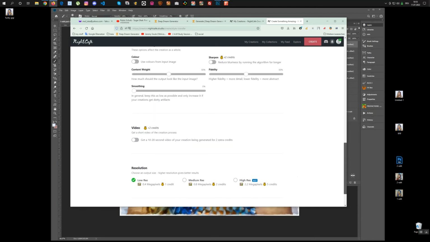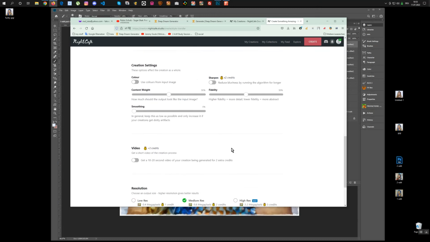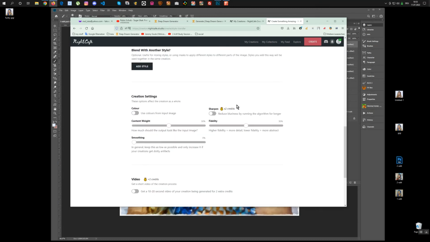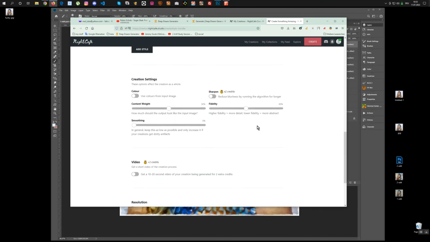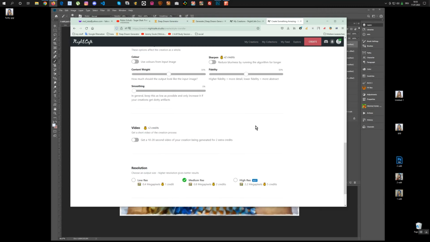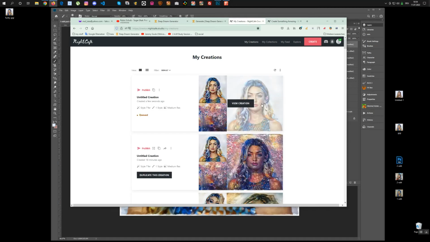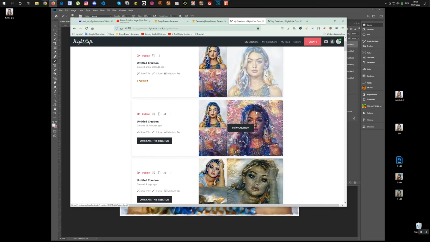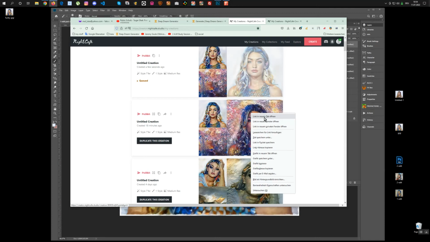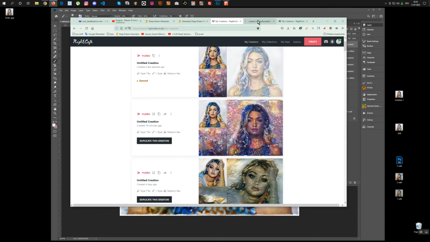And let's do medium size. This will take you 2 credits. Here are some settings you can use. You can play around with them and see what's the result. And in my case, this was the result.